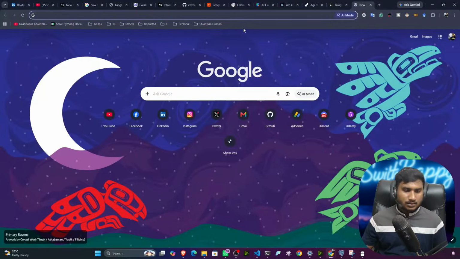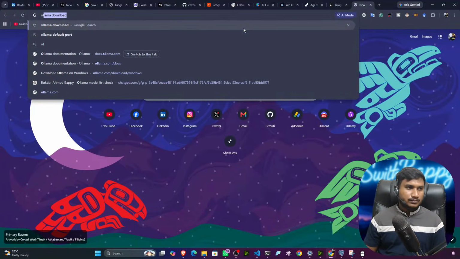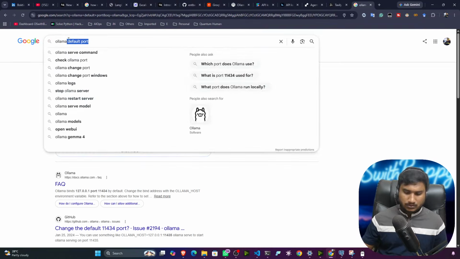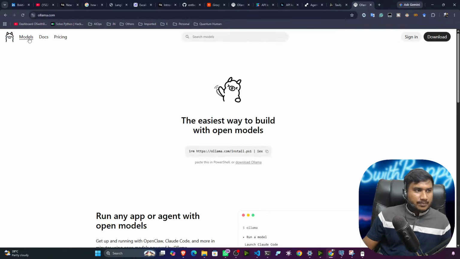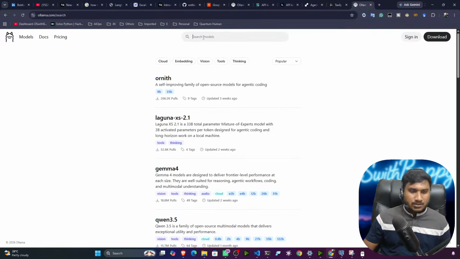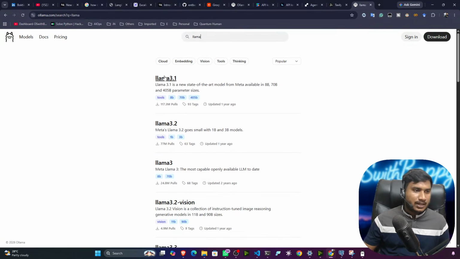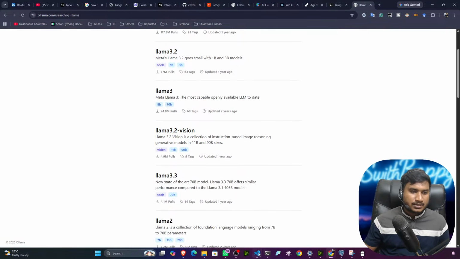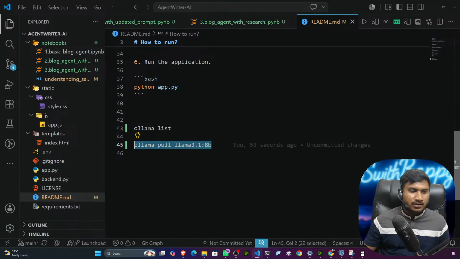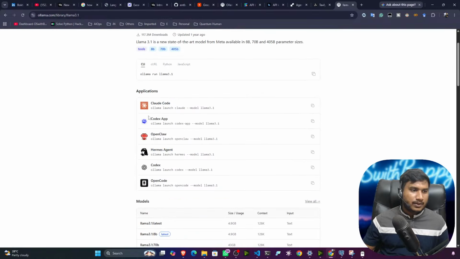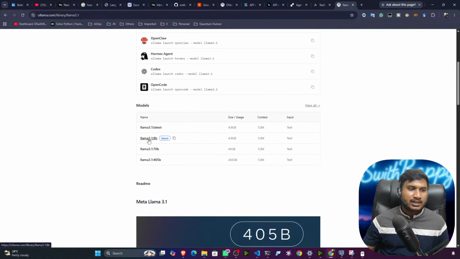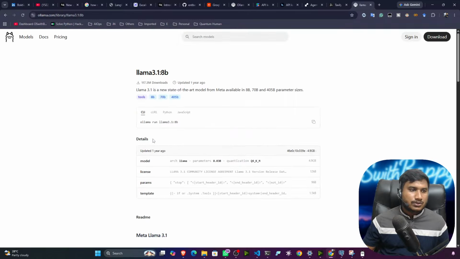You can go through the Ollama model list, which has different models. Let me show you. There they have the model section, where you can search for what kind of model you need. Let's say I need llama. See, llama has different variants. Here I'm using this llama 3.1 8 billion model. If I click here, this is the command: ollama run llama3.1:8b.